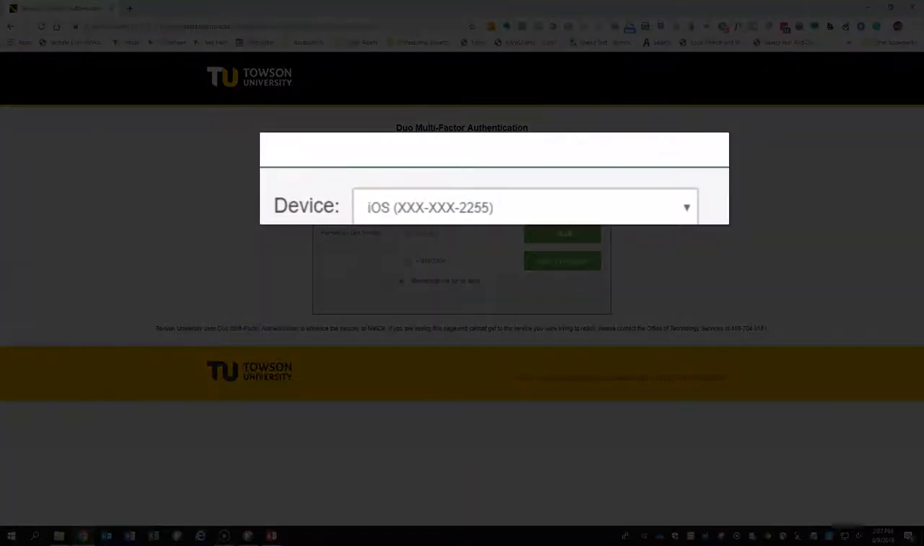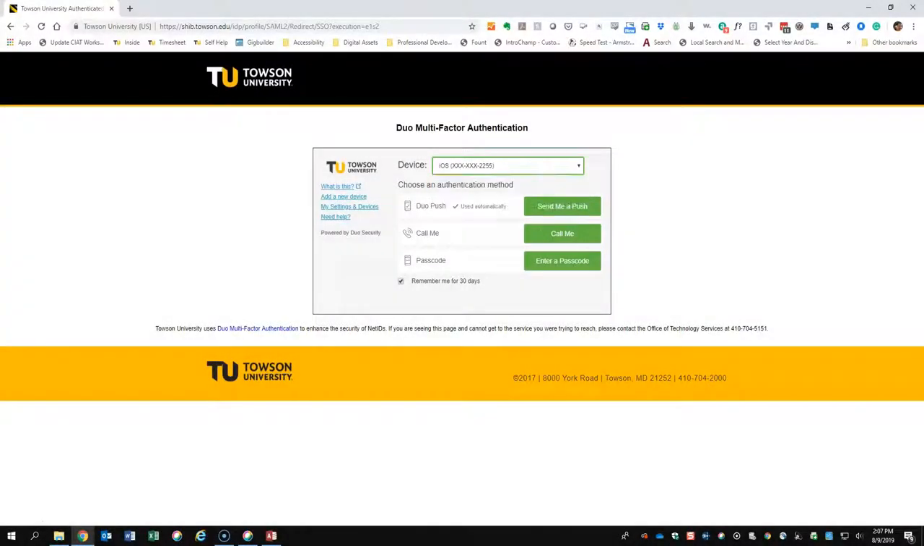In the device dropdown, select the device you wish to use as your second factor of authentication. This could be your mobile device, tablet, or landline. Once selected, the options for being notified will appear below the device name. And just a quick note that not every device has the same options for authentication.